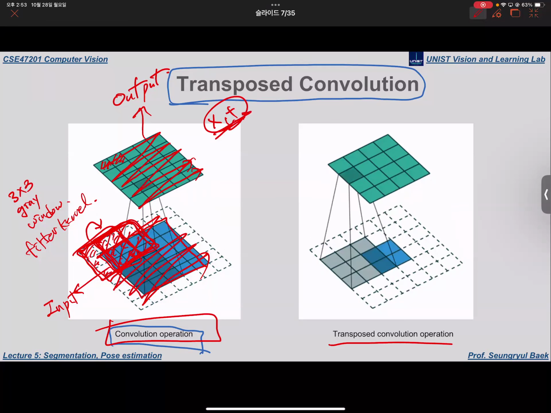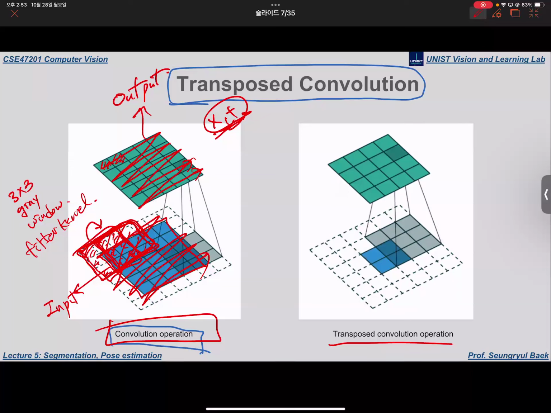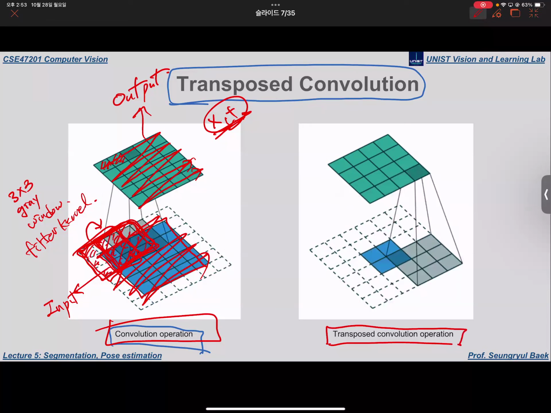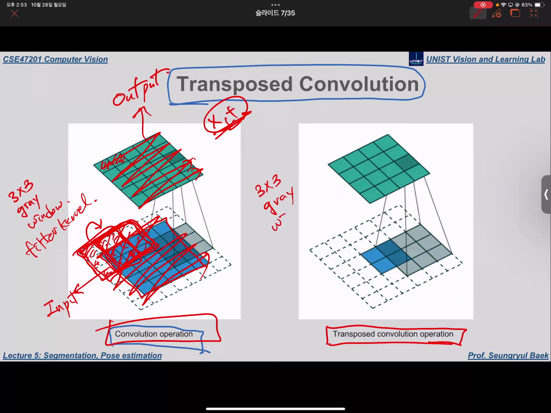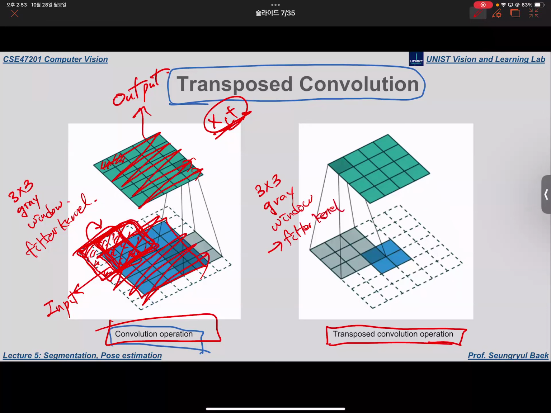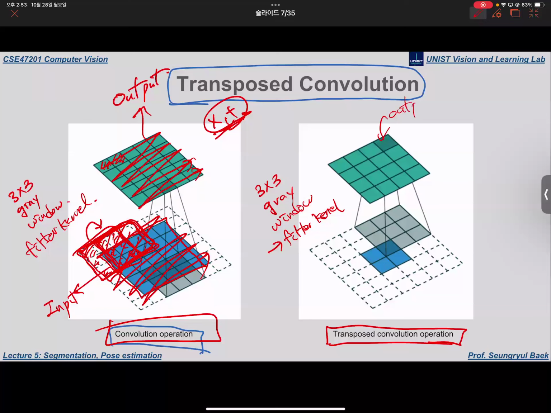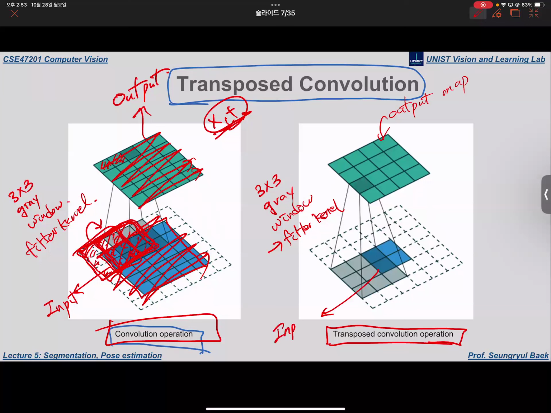It means the output can be differentiated with respect to their input and with respect to their parameters, which are the kernel coefficients, okay? And what the transposed convolution operation does is similar to the convolution operation, okay? Here, the 3 by 3 gray window is also denoting the filter kernel again. And this is the output map. And this blue is denoting the input again. Okay.